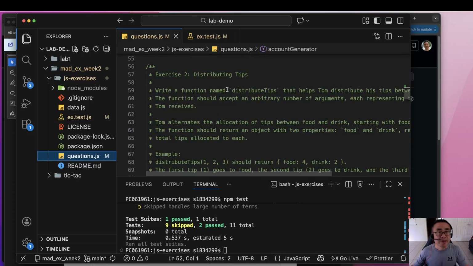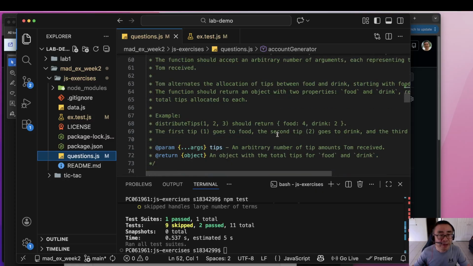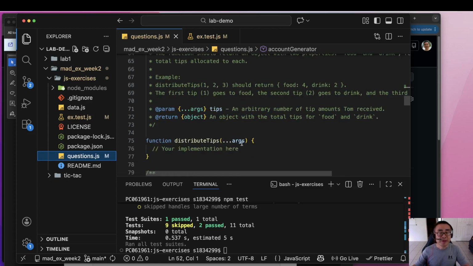Now we go to the second question, distributing tips. Write a function distributeTips to help Tom distribute his tips between food and drink. The first one is for food, the second one is for drink, and this one is for food as well. Okay, distribute tips.